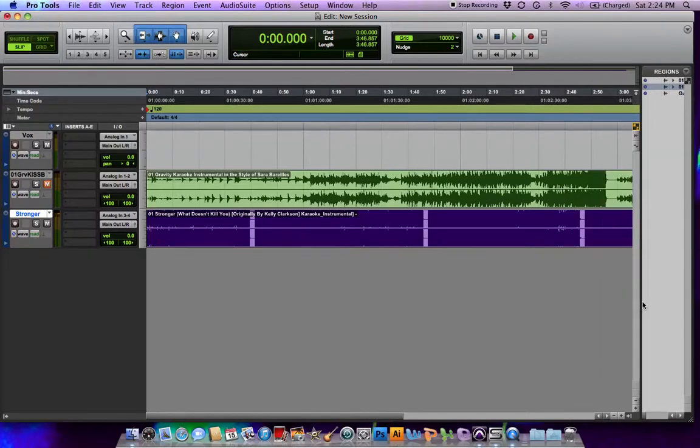So there's two ways to do it. You can either import to a new track or to your regions list and drag it out. So that's simply all you have to do to import audio to get into a session.